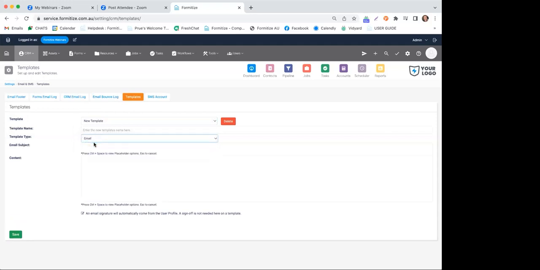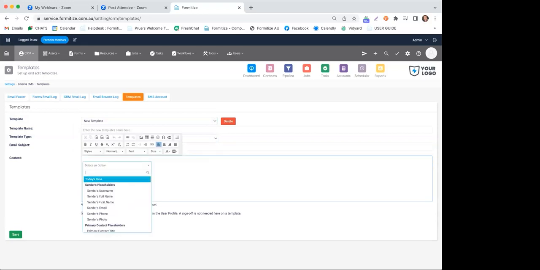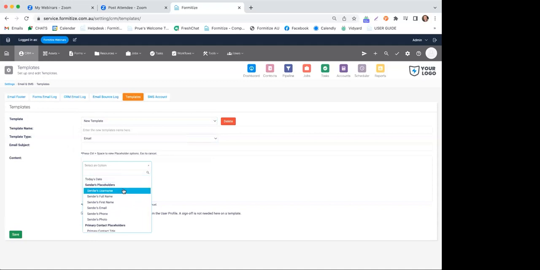So for instance, if you're making an email template, you can use the subject field to write your subject. Again, you can use placeholders. And then as well for your content, you can use placeholders as well. So placeholders are control space, and you'll be able to pick up a lot of information that's available through Formitize to be able to pull that data in. Again, for things like quotes and invoices, those placeholders can only be used when you're sending that communication through the Smart Assist of the quote and invoices, and we'll go through that today as well.